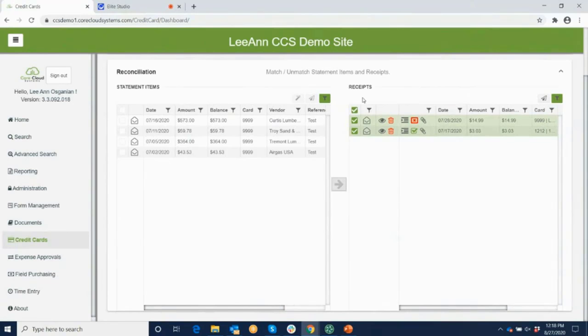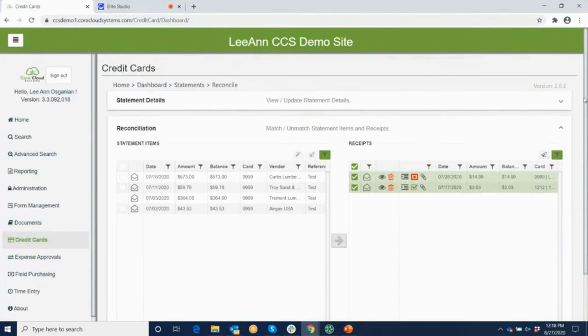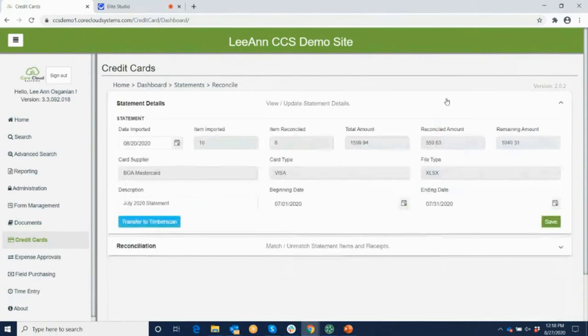Now, once everything has been reconciled, and you can do a partial reconciliation as well, so even if you don't have everything cleared out, you can come in here and you can see the total amount versus what's been reconciled. And then you can use this transfer to Timberscan option. So this is going to transfer those transactions and send them over to Timberscan as invoices. And you have some options on how they go over to Timberscan.